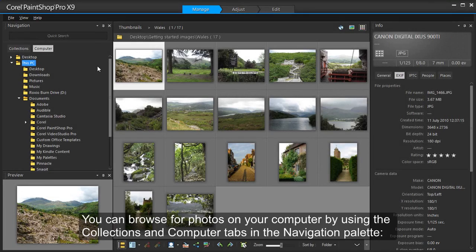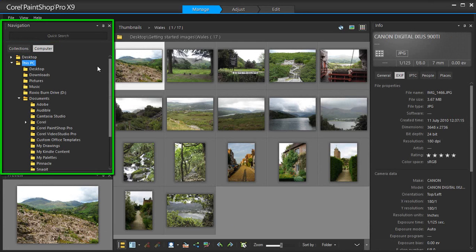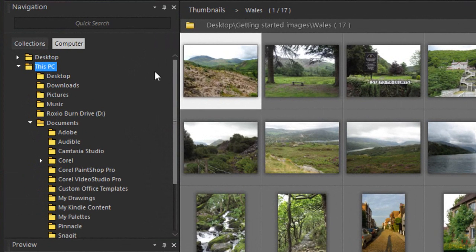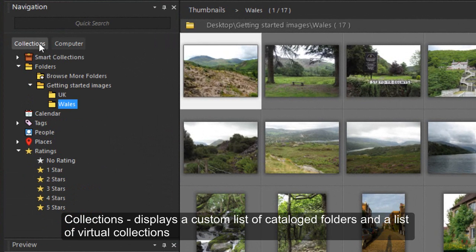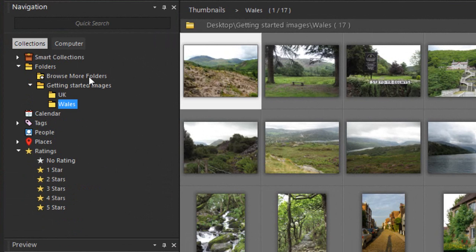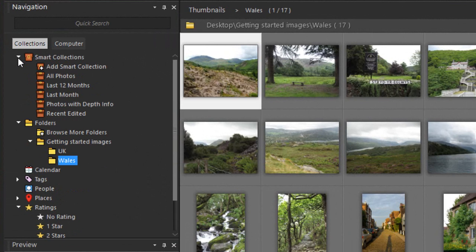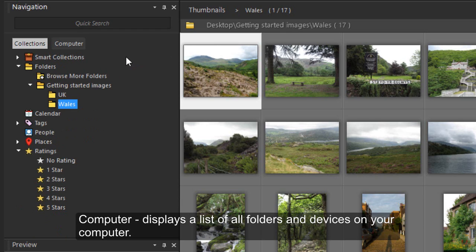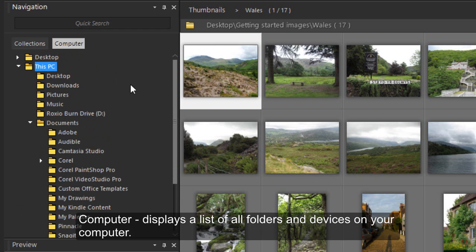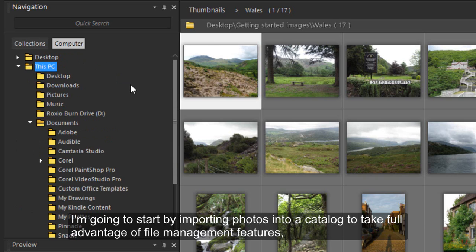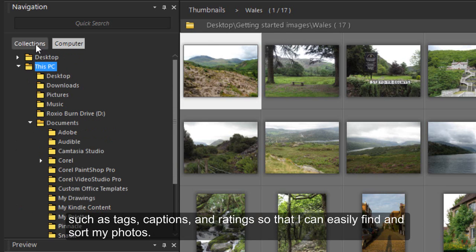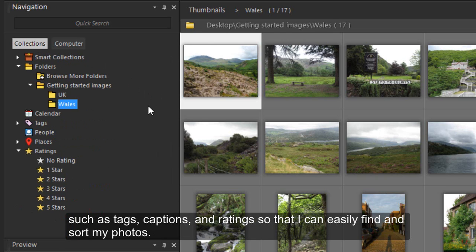You can browse for photos on your computer by using the Collections and Computer tabs in the navigation palette. Collections displays a custom list of catalogue folders and a list of virtual collections. Computer displays a list of all folders and devices on your computer. I'm going to start by importing photos into a catalogue to take full advantage of file management features such as tags, captions and ratings so that I can easily find and sort my photos.